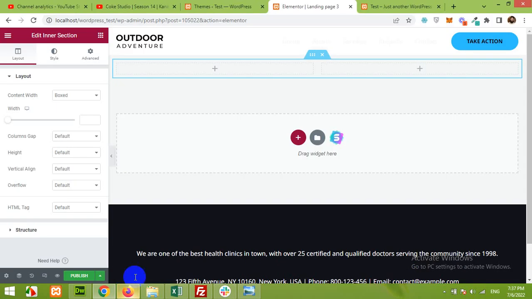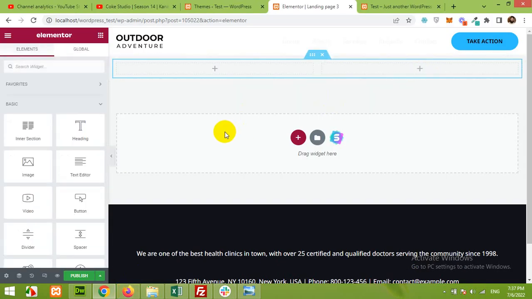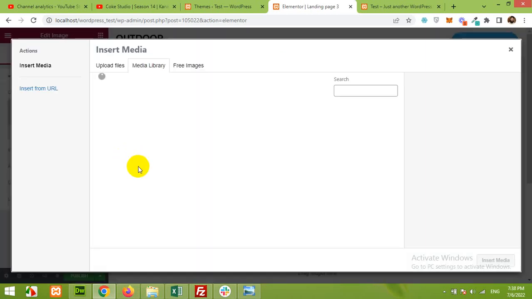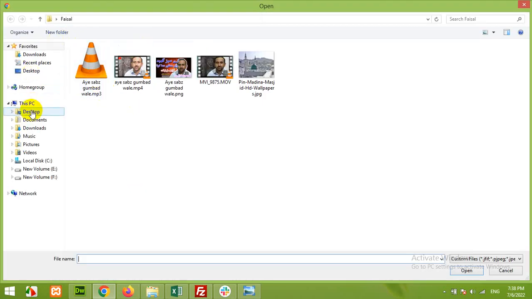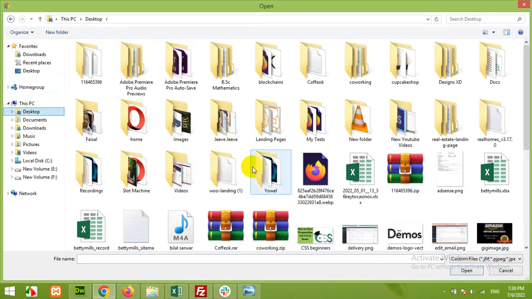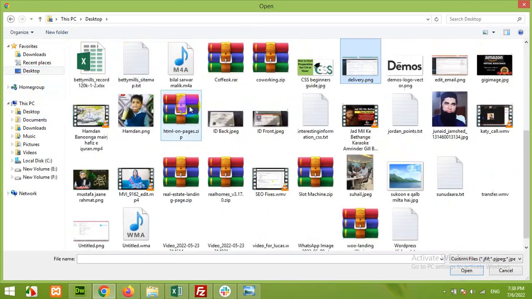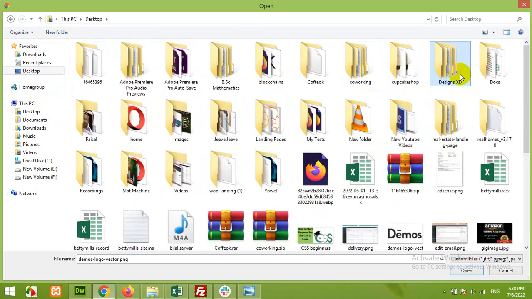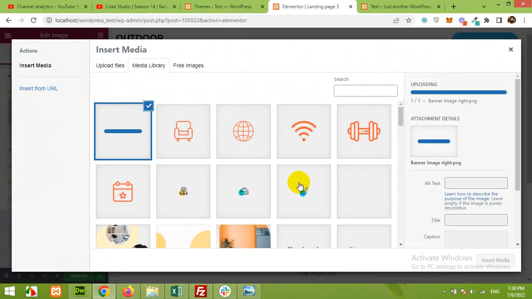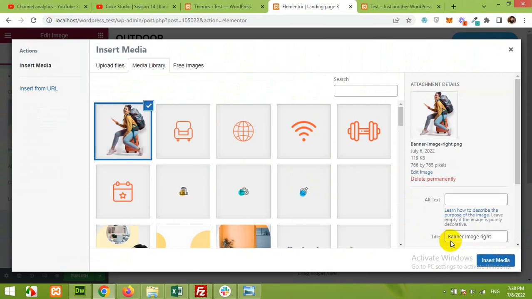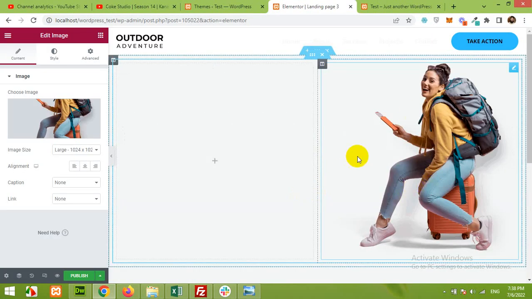Now come to the website, and in the right section click add, grab the image and choose that image from your folder. We built it in assets. Click on desktop, Adobe XD or Design XD, and go to assets, click on that picture and click on insert media after uploading the file. Okay, we have the file here.